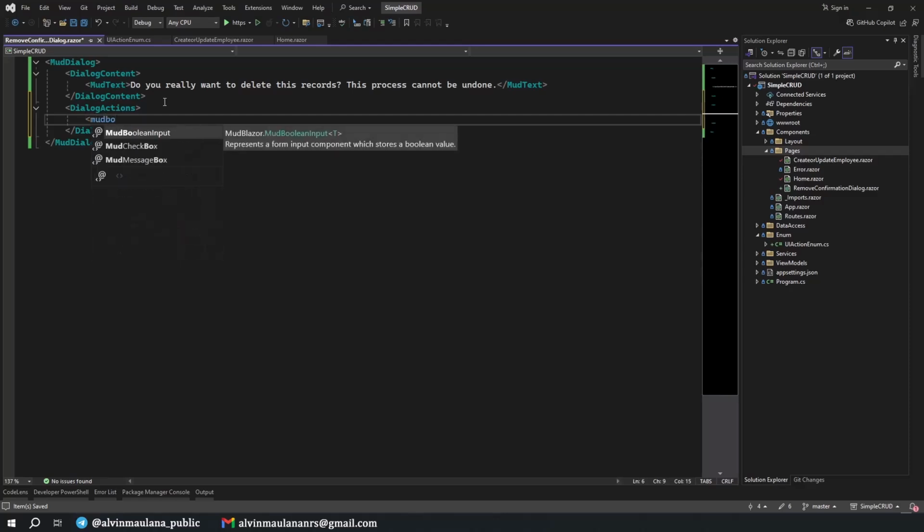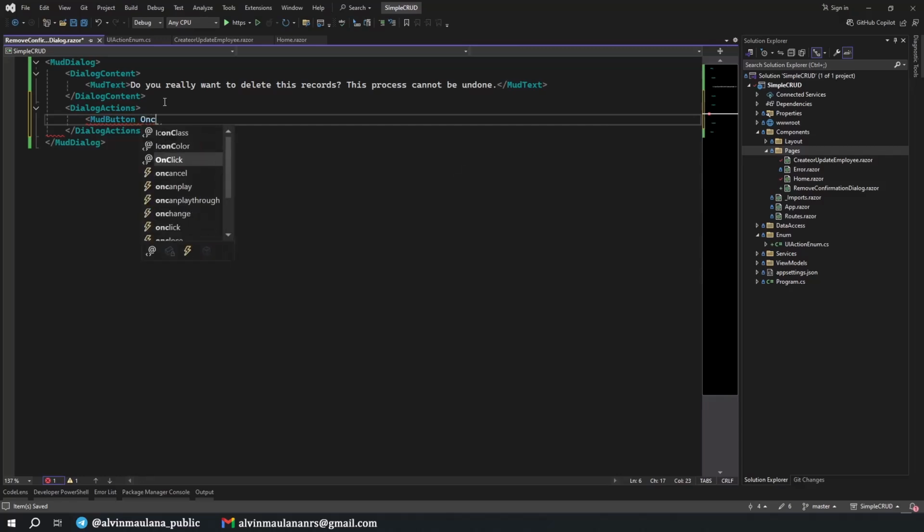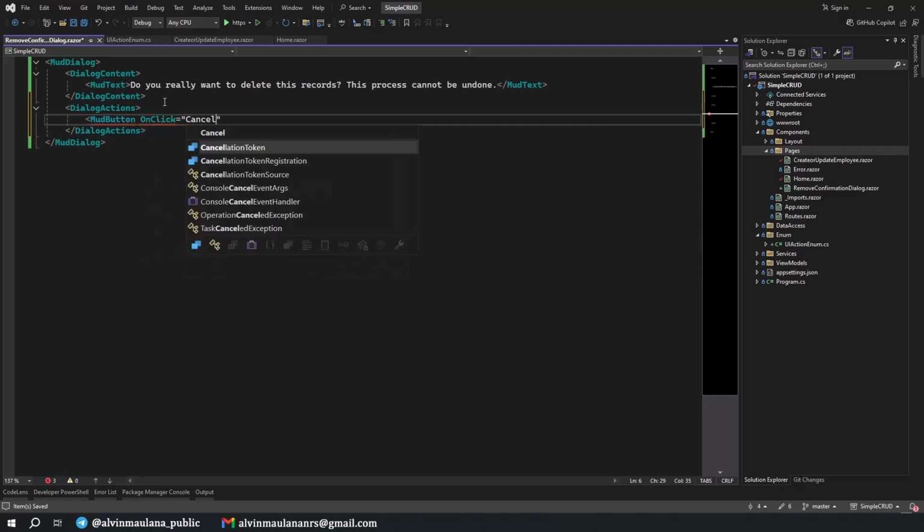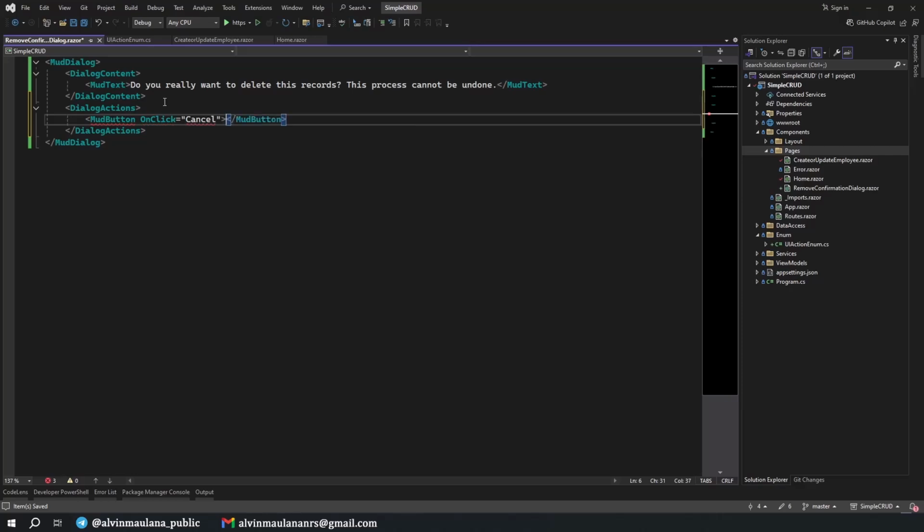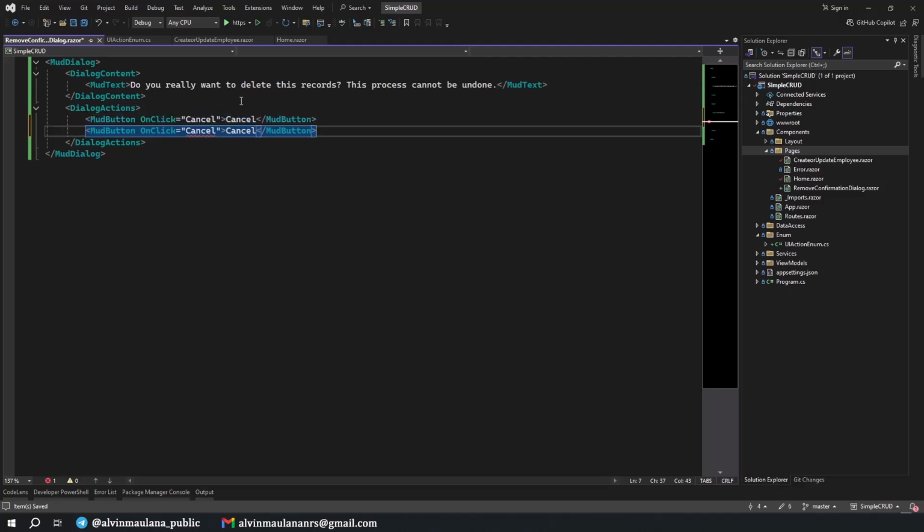Math button. There is a math button. On click is cancel. To cancel, later we define it. Cancel. And then another button. This one is submit.